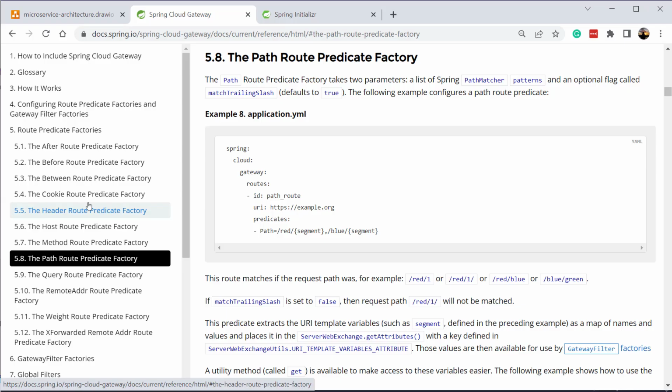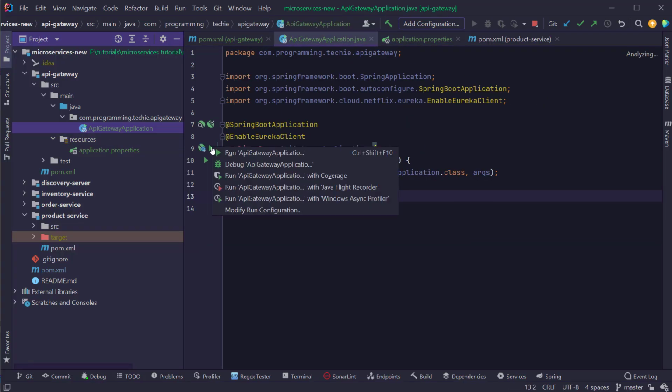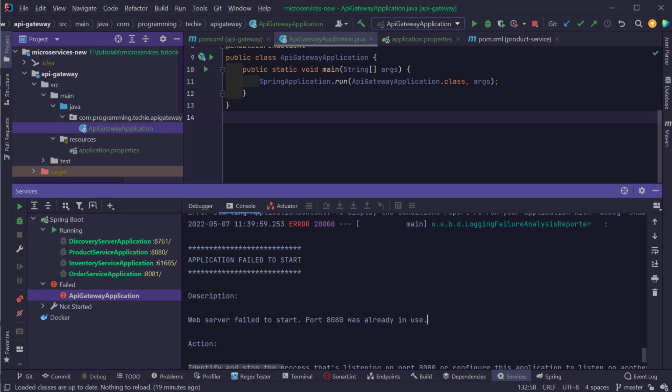Now I'm going to open the API Gateway application and try to run it. Alright, we are getting an error when starting up the API Gateway application. It says the web server failed to start, port 8080 was already in use.